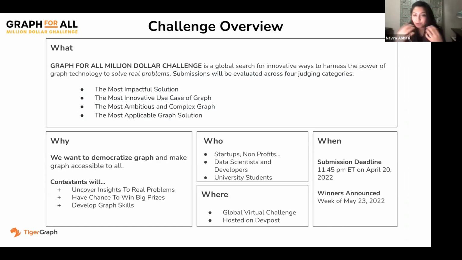Your solutions are going to be judged across these 4 dimensions. How impactful is your solution? Like how many people's lives have you changed? Did you come up with an interesting use case of graph? Did you solve a challenge in a cool or interesting way? Finally, you'll be judged on how ambitious and complex your graph was. Did you add a lot of features to your graph solution? And for the most applicable category, how did your solution scale?